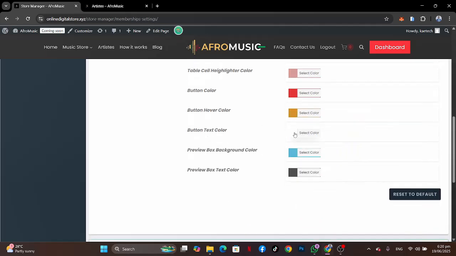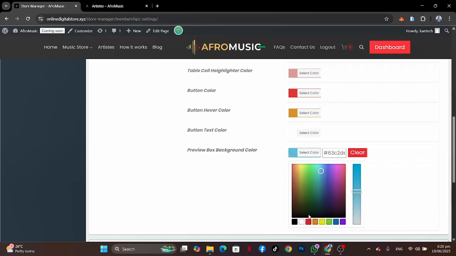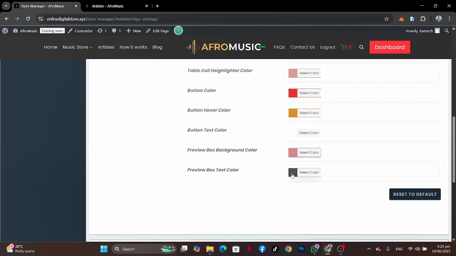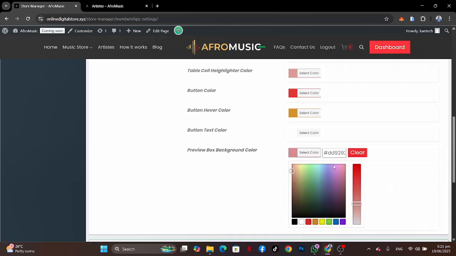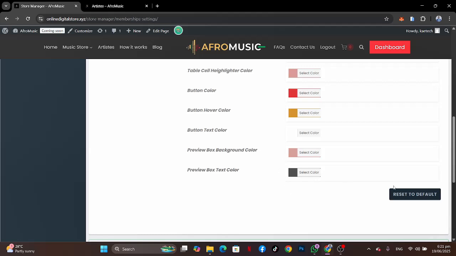And then button text color. Okay, so you can choose either white or black depending on you. And then preview box background. Okay, so you can also choose the color that you want, and then preview box text also. With this one, I can decide to also choose black and then go down small, and the text I'll leave as it is like this.